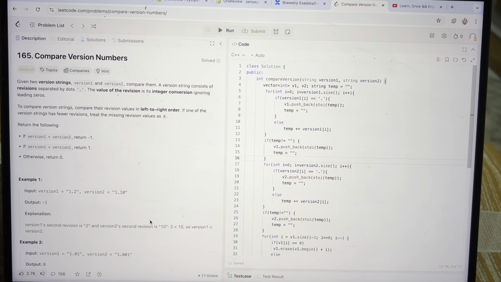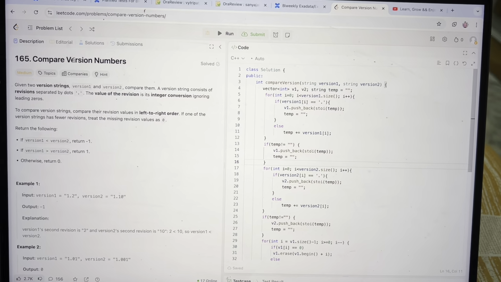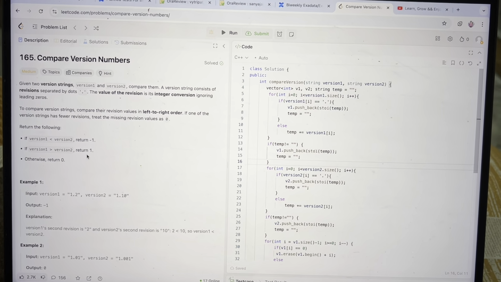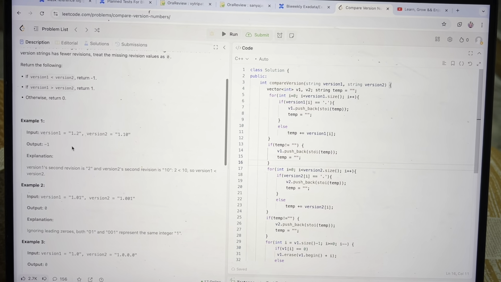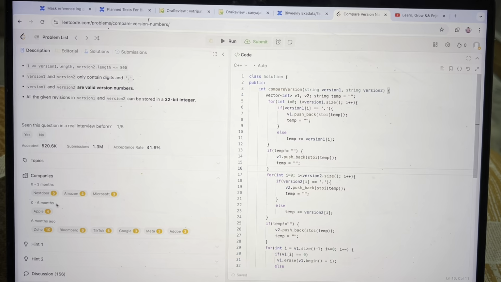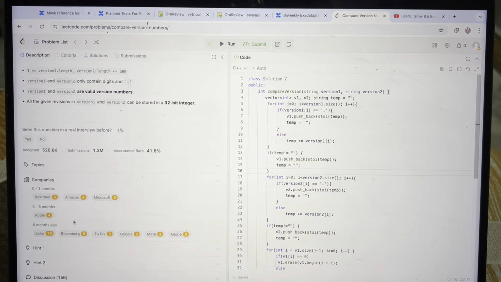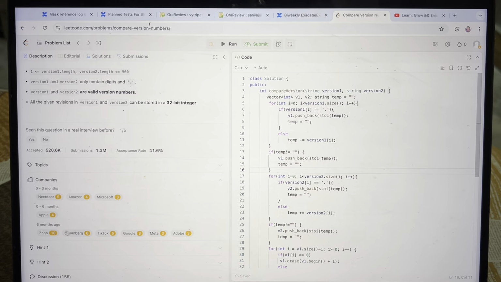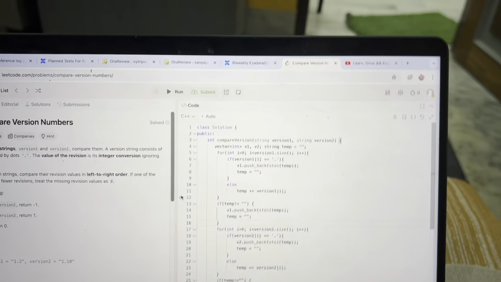Here is the code walkthrough of the 75th question, Compare Version Numbers, on the LeetCode platform. You can see this question here. We have discussed this. These are the same examples that we have discussed. And this question has been asked in these companies recently: Nextdoor, Amazon, Microsoft, Zoho, Adobe, Meta, Google as well in the last 6 months. Okay, so let's look at the solution.